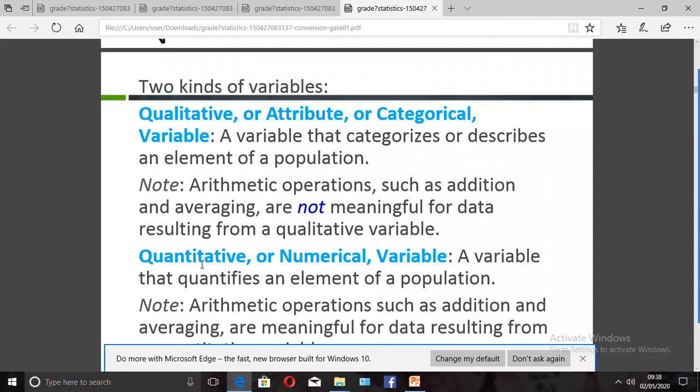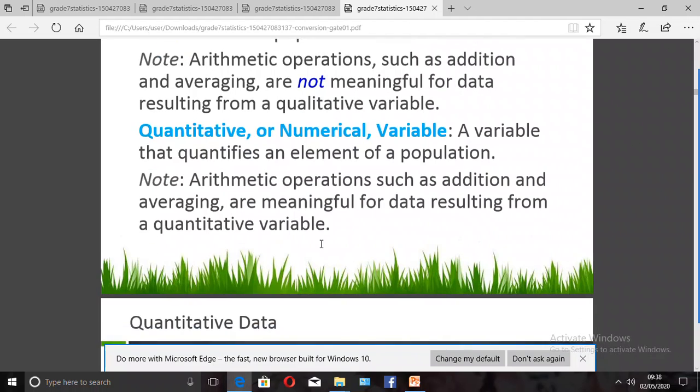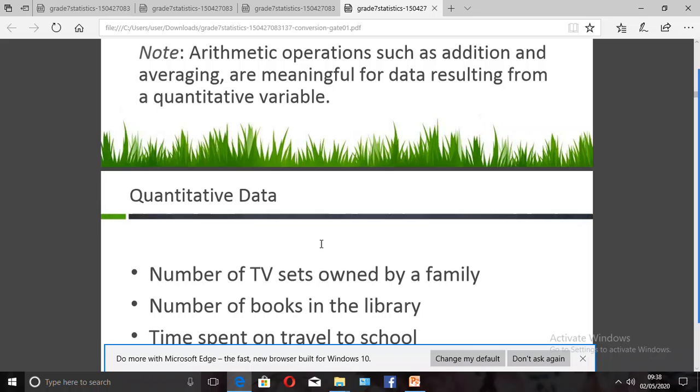Then the next one, quantitative, is the one that deals with numbers. That's why it's also called numerical variable. So this is a variable that quantifies an element of a population. Note, arithmetic operations such as addition and averaging are meaningful for data resulting from a quantitative variable.